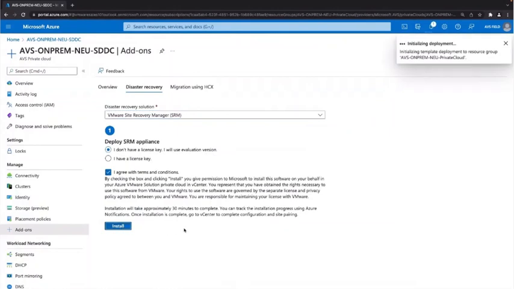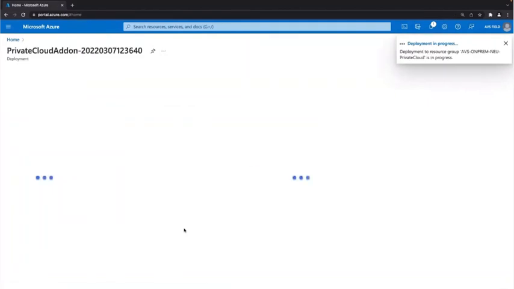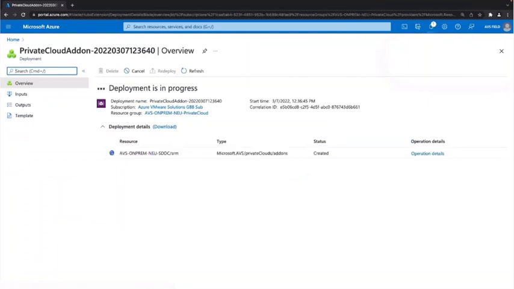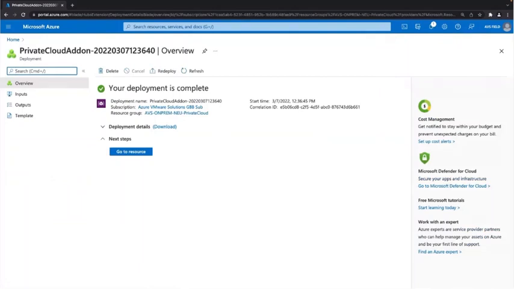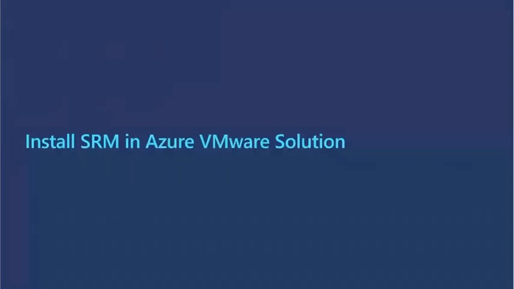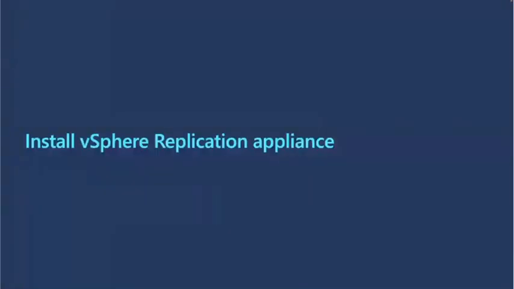This is pre-recorded because this takes about a good 30 minutes, since it's starting to set up all that infrastructure for Site Recovery Manager. So here the deployment is in progress. You'll see it's starting to create, and then we can go to the resource. And here we have it. We've done part one. So easy as that.